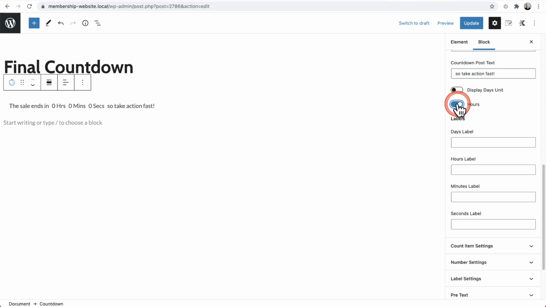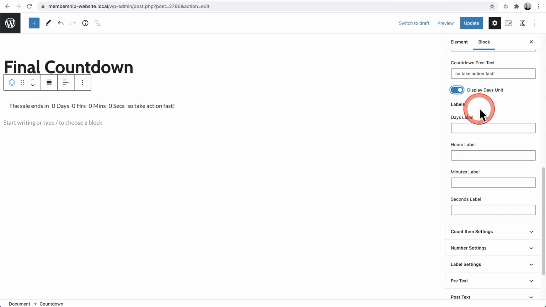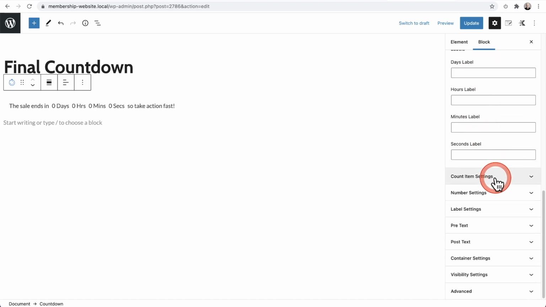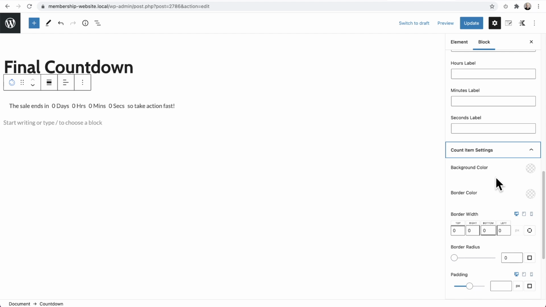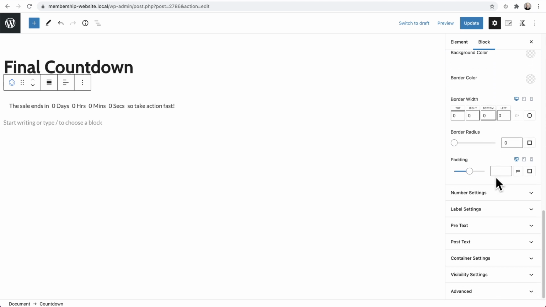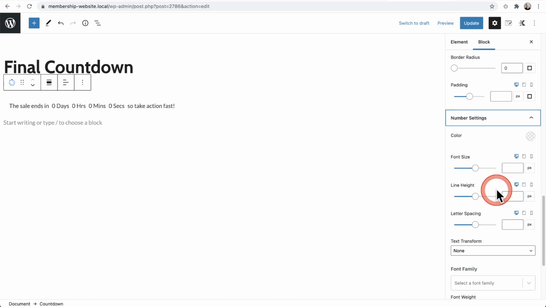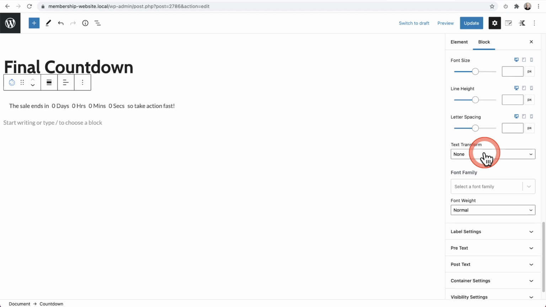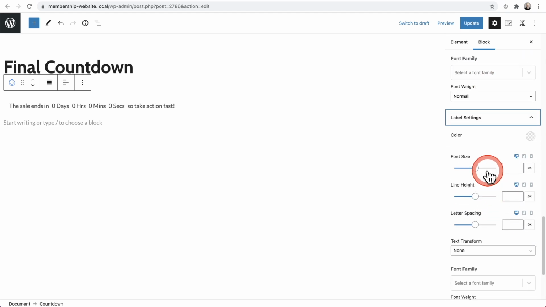And then if you didn't have hours, you could toggle that off. So let's go ahead and put those back on. But you have these options. And then you have the typical styling options that you're already used to when using Kadence blocks. You've got control over colors, spacing, and your typography. You have them separate for the number as well as for the label that's there.